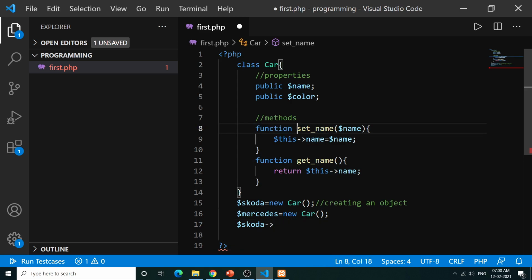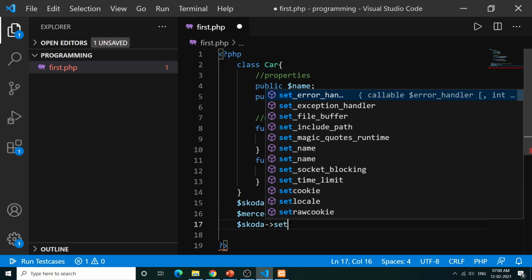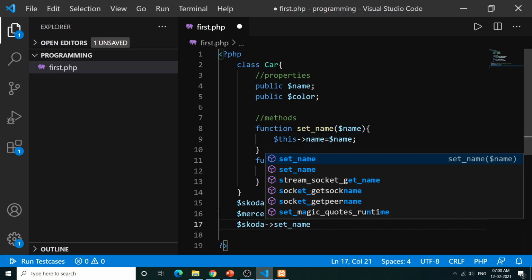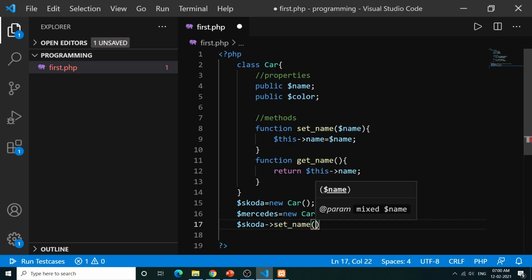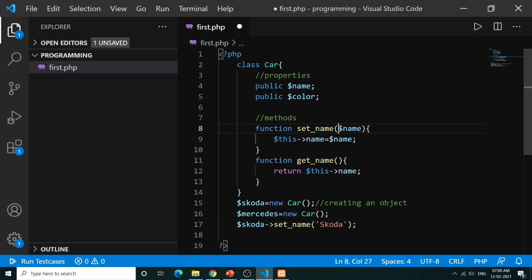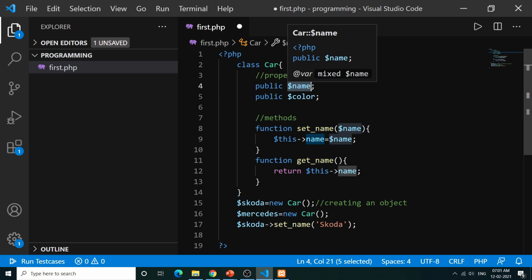I want to access this method for now, set name. So I will just write here set name, and then inside this I will pass a value called Skoda. Why? Because this is taking one argument called $name. So this value will be stored inside this variable, and then that value will be assigned to this variable called name. So after the execution, this variable will hold the value Skoda.